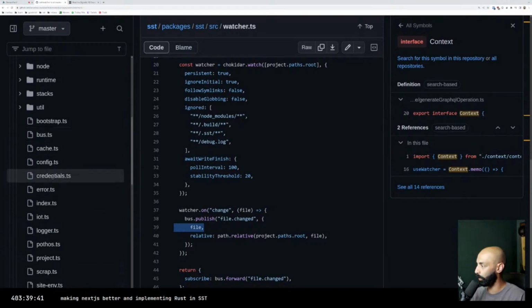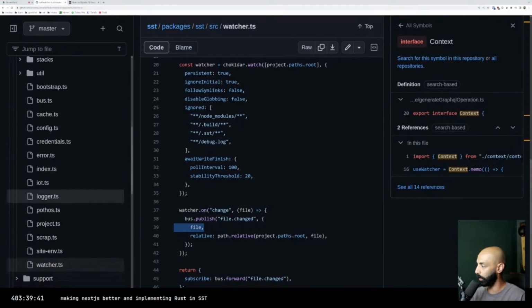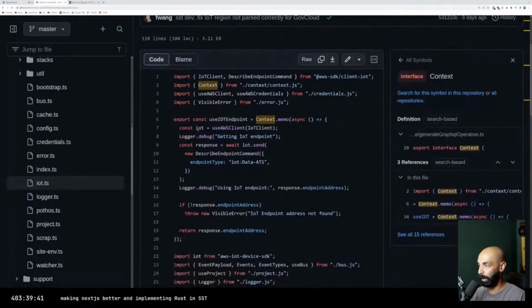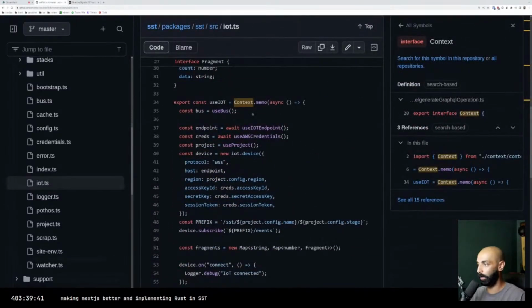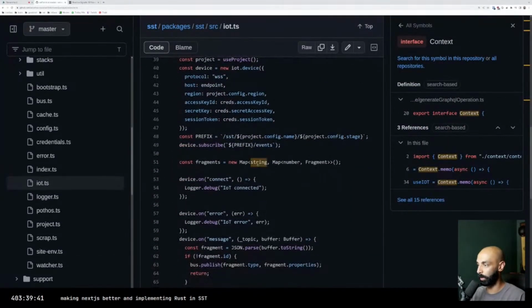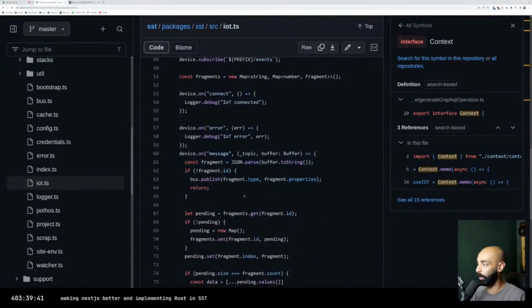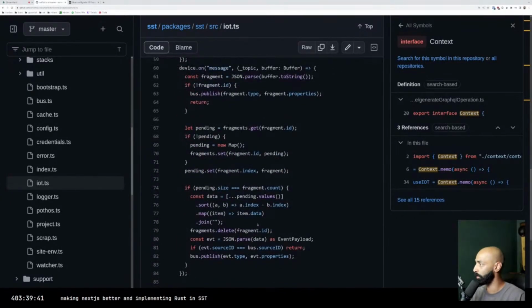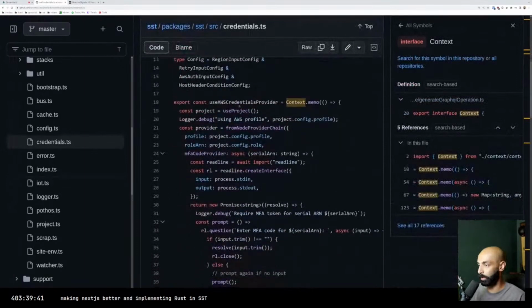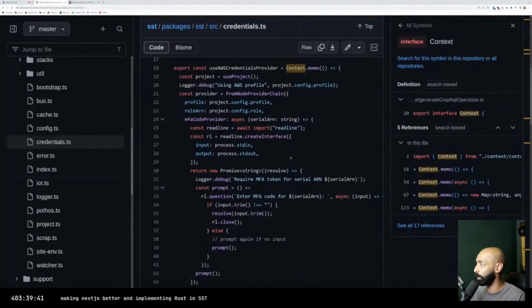If you look at our core here, we have some of our foundational things, like Jay was talking about. We have an IoT connection now, and this little module just connects to IoT, and when messages come through, it emits those messages to the event bus. We have other things like this little module for credentials. This does all the negotiating with AWS to load your credentials properly.